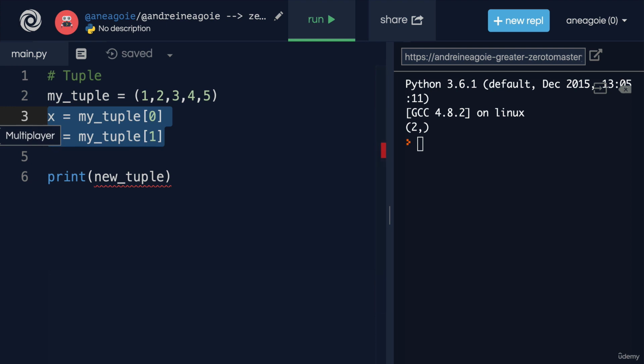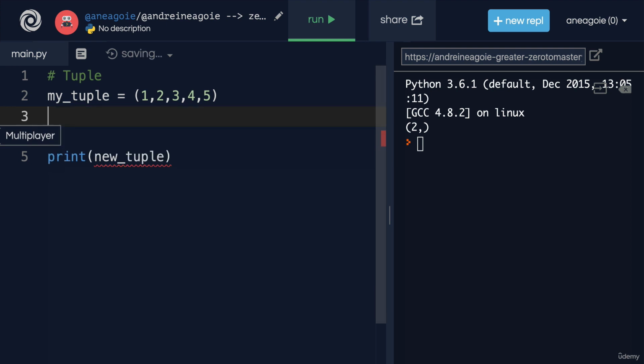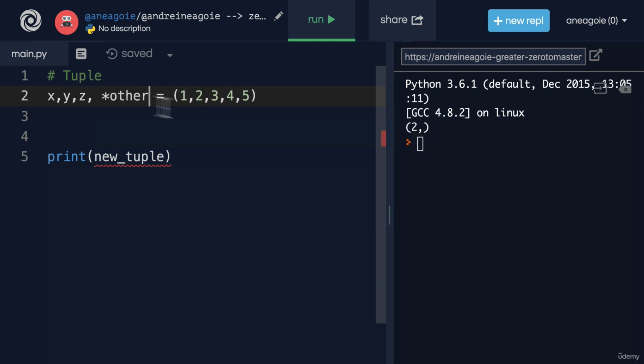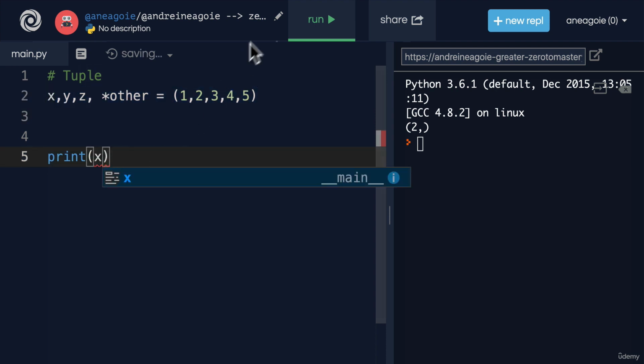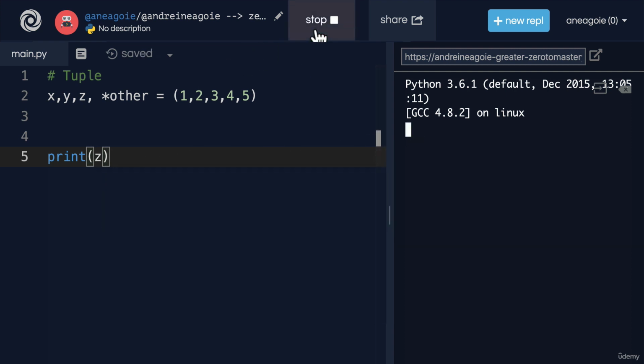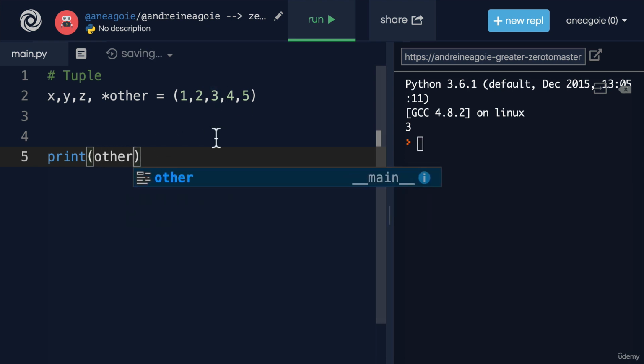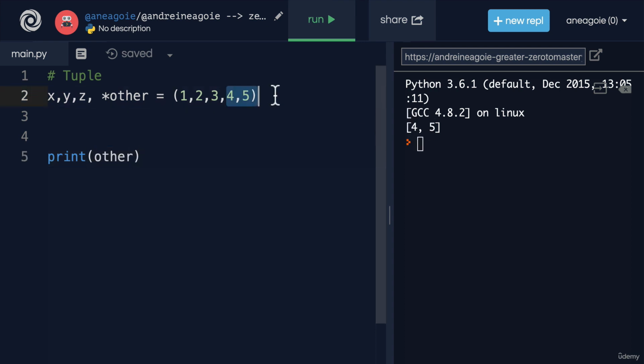But a short form of doing this, again, similar to lists, is to say, hey, I want x, y, z, and you know what? Other to be the values assigned from the tuple. So that if I do x here and I run, I get 1. If I do z and I run, I get 3. What if I do other? And if I click run, I get 4 and 5 as a list.